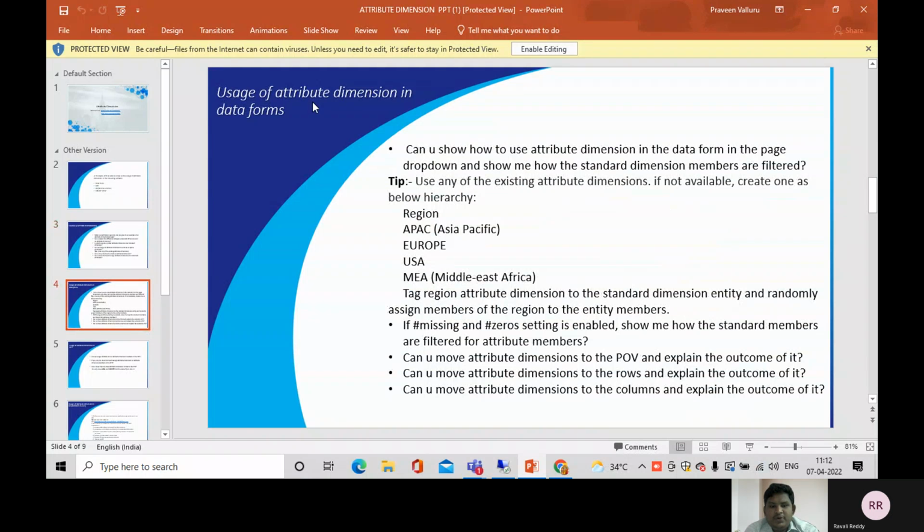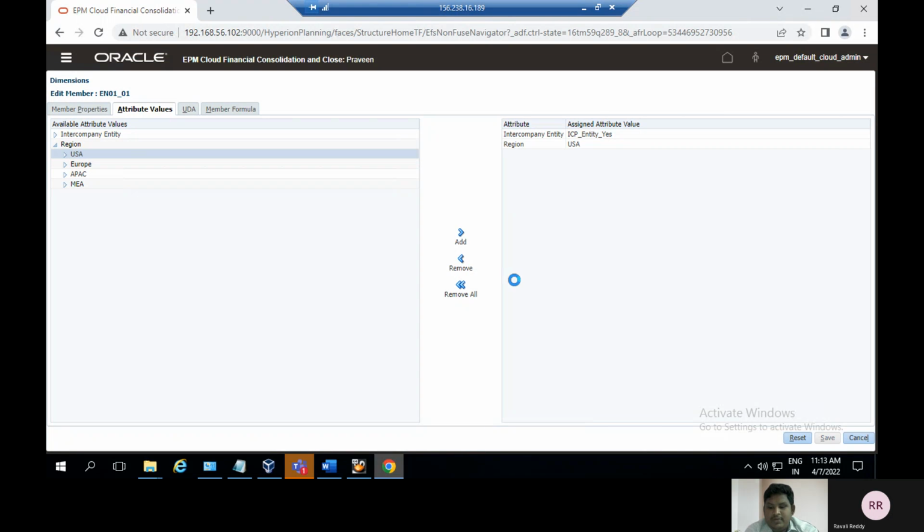Okay, usage of attribute dimension in data forms. So how can you use the attribute in data forms? Can you show how to use the attribute dimension in a data form in the page drop down, and show me how standard dimension members are filtered. Okay, I will go to the form.